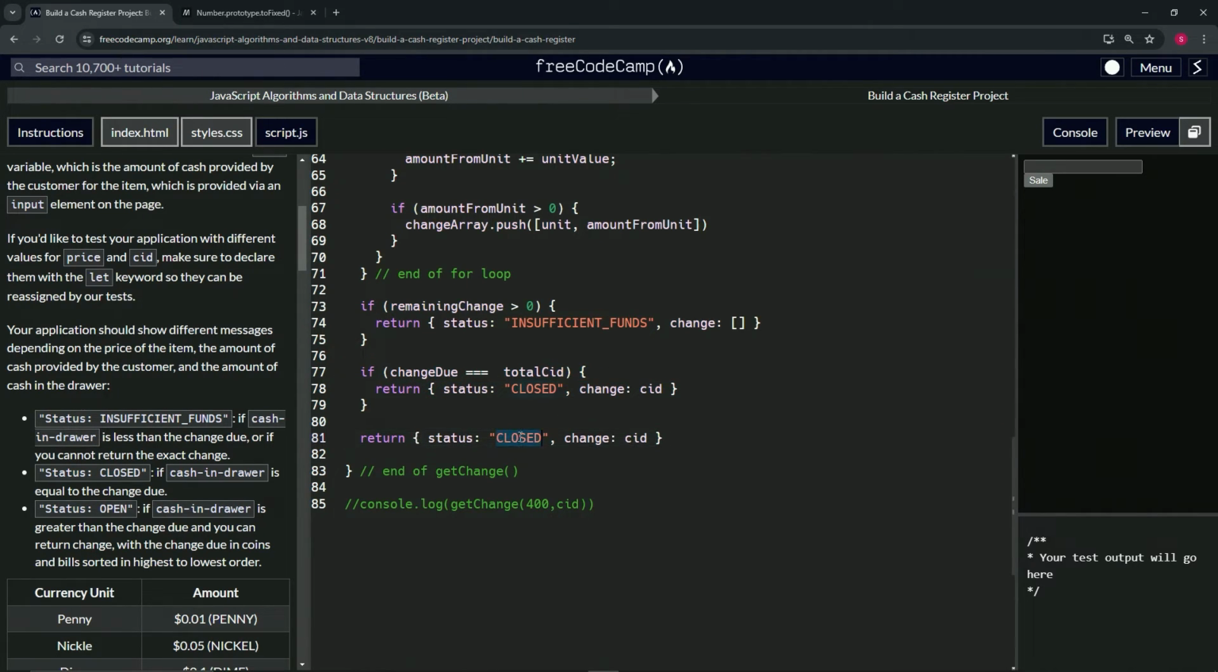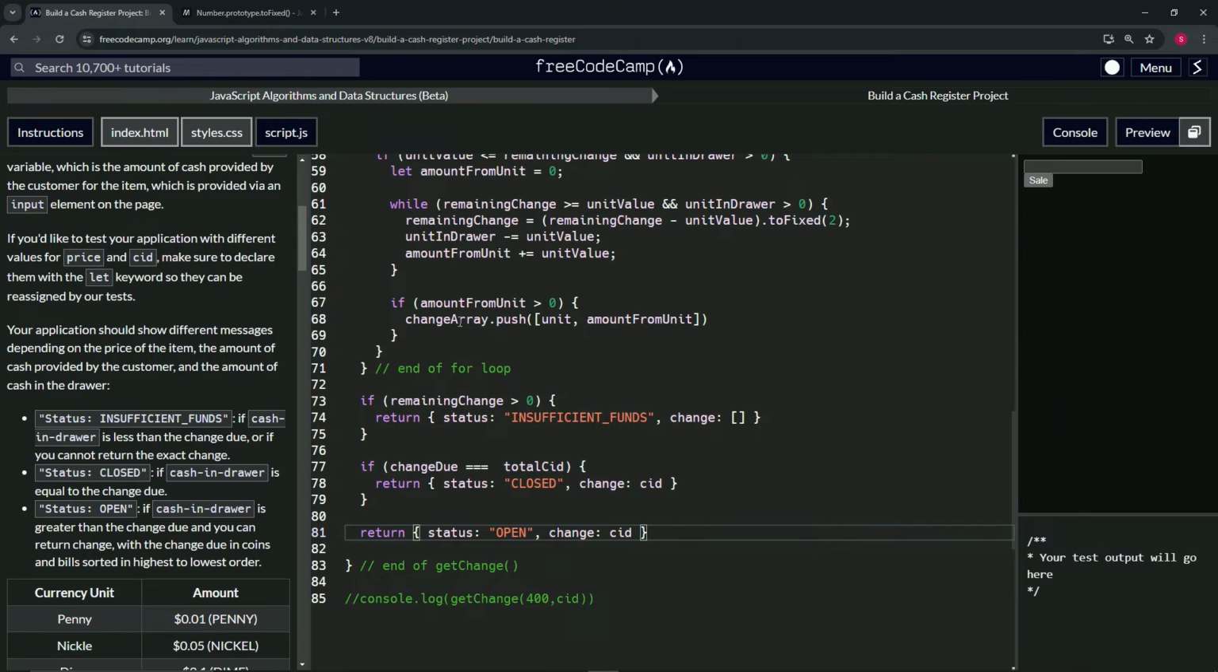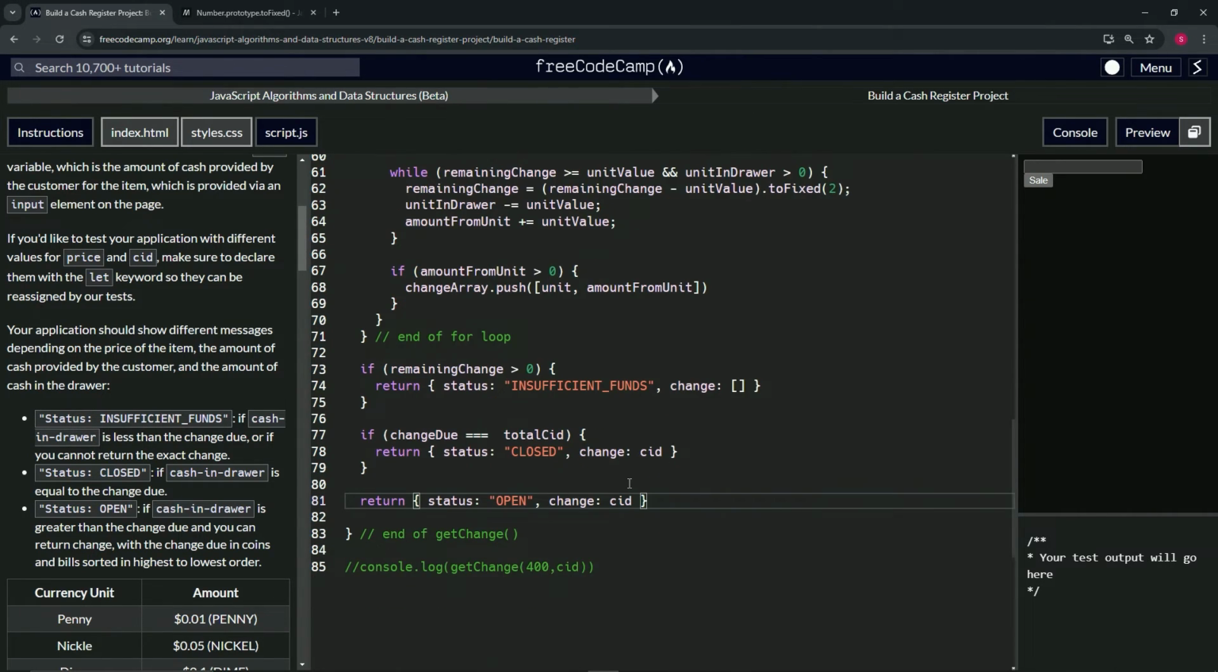Return this, we'll change close to open. And what we're going to give them is the change array. So whatever we pushed, everything that we pushed inside of this change array right here. So we'll say change array thusly, right? So now that's pretty much the end of the getChange function, right?